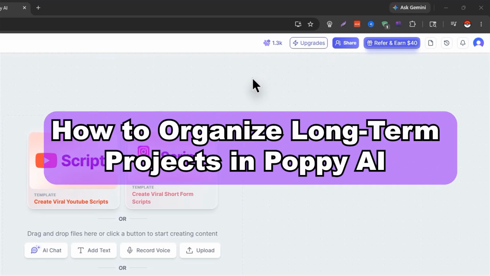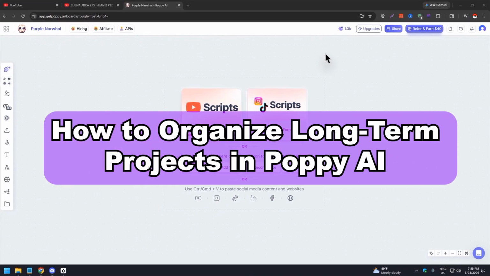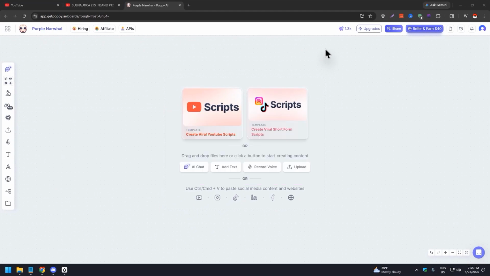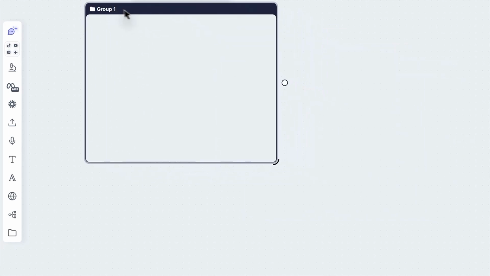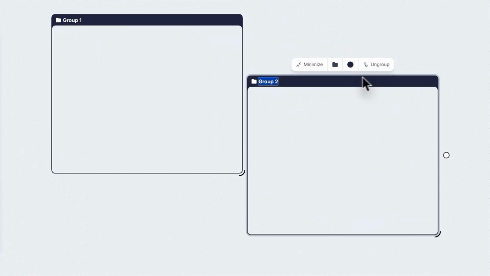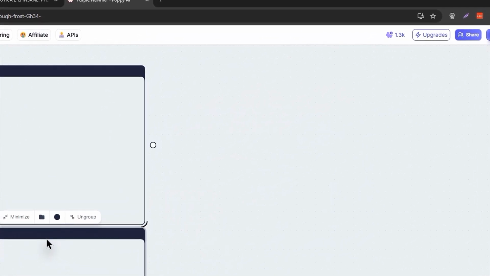In this video, we are going to show you how to organize long-term projects in Poppy AI. Now, whether it's a project for a week or an ongoing project, maybe you have an automated system in whatever board you're using, it's pretty much the same thing. So you're going to need a couple of groups, depending on what resources you are using.